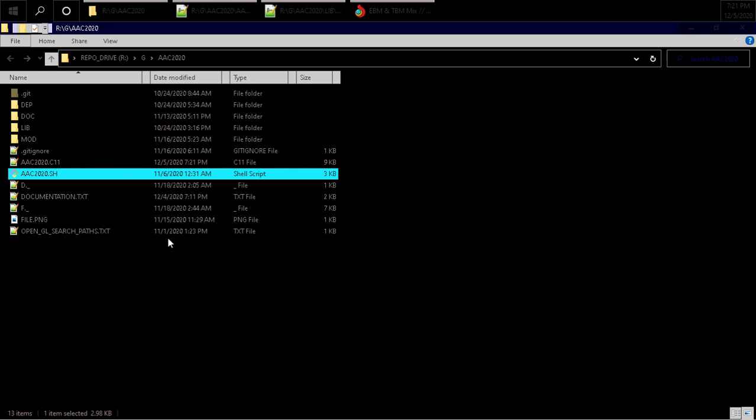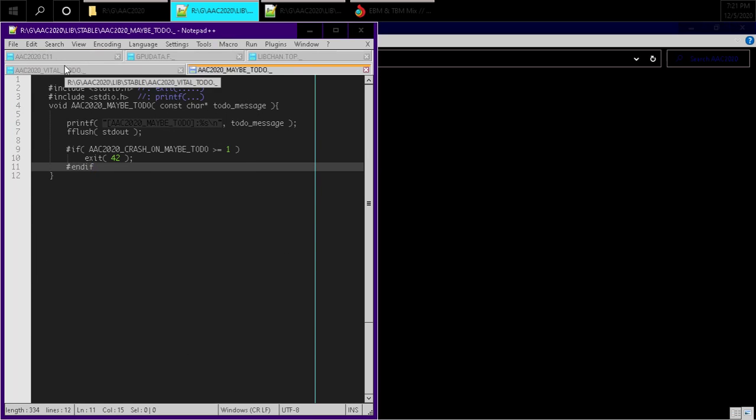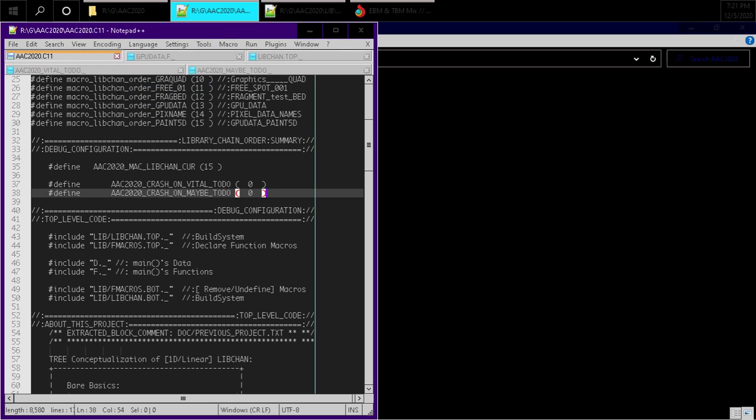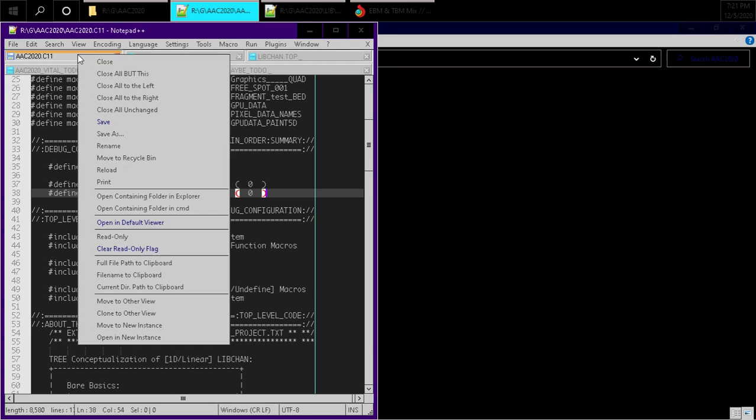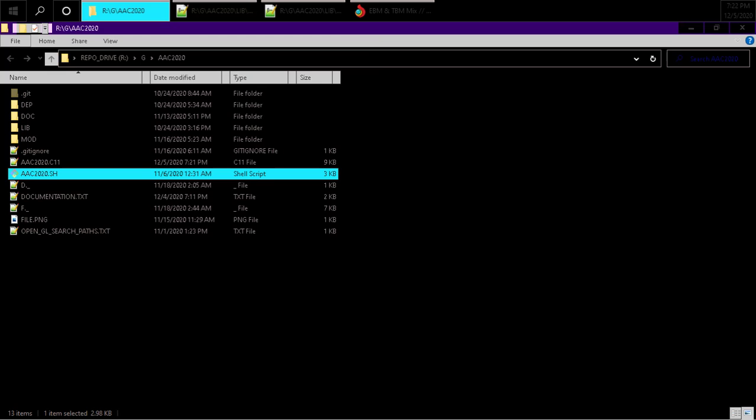Lib stable AAC2020 vital to do: no such file or directory. Okay, so that makes sense. That's because when we move things around, the relative location of some of that stuff has changed. So let's look at our libchan top, and now it doesn't have to be in lib anymore, right? libchan top is within the lib folder already, so we just need a // right? And if we do that, we should have fixed that refactoring problem.